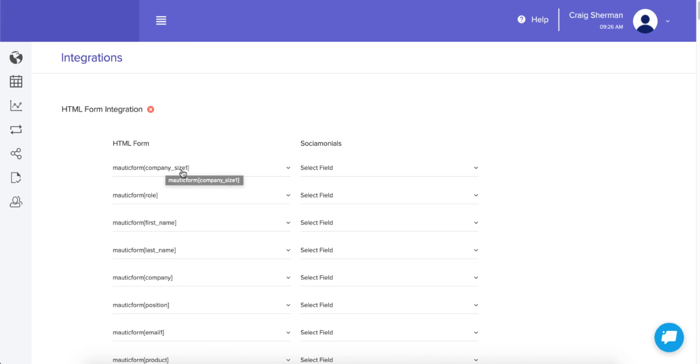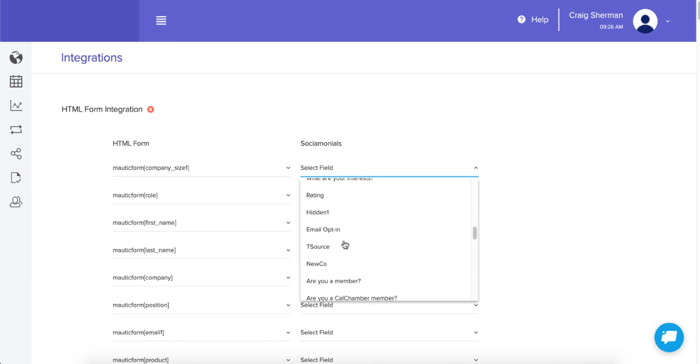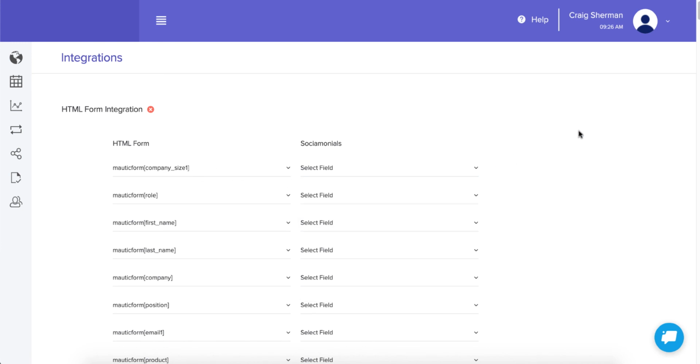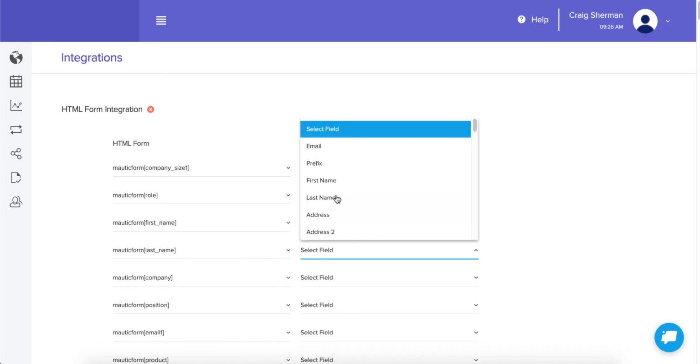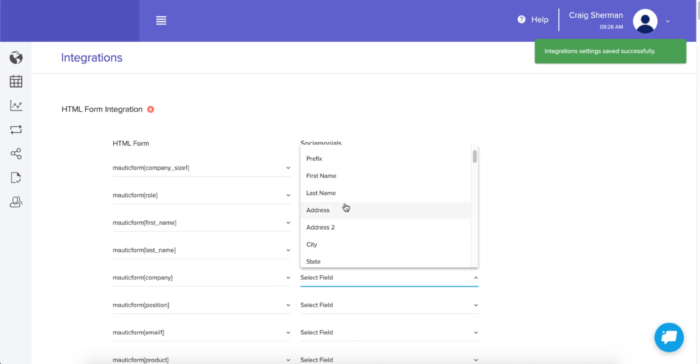So this one has a company size field. I don't have a company size field in Socialmonials, so what I would need to do is go and create a field in my Socialmonials campaign for company size, and then I can add that. So for now, I'm going to leave that blank. First name I do have, so I'll just map the fields that I can map. Last name, company, I do have that field.